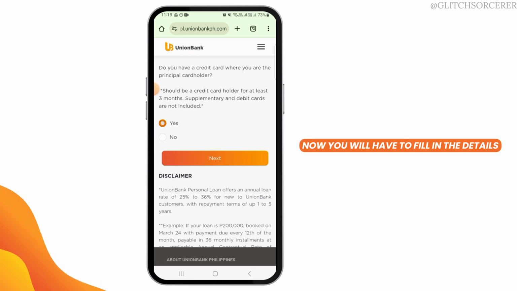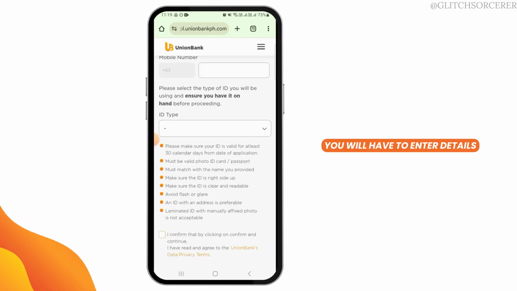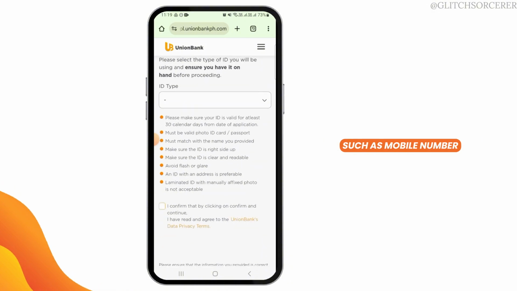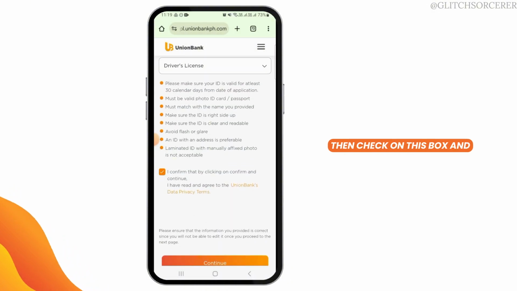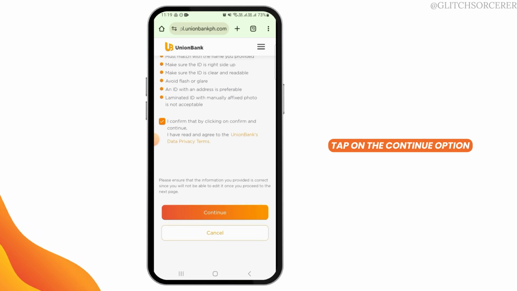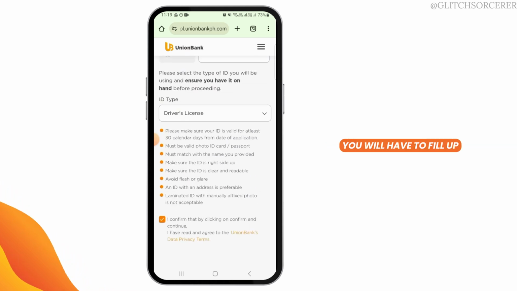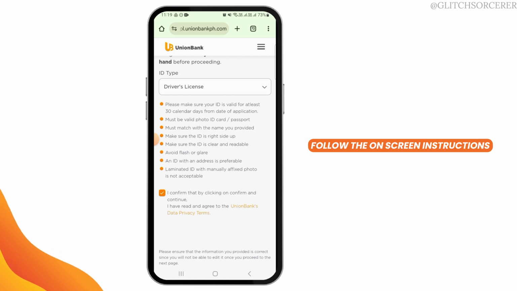Now you will have to fill in the details. Now you will have to enter details such as mobile number, then enter your ID type over here, then check on this box and tap on the continue option. In the same way, you will have to fill up some other details as well. Follow the on-screen instructions and then you will be able to apply for a quick loan in this way.